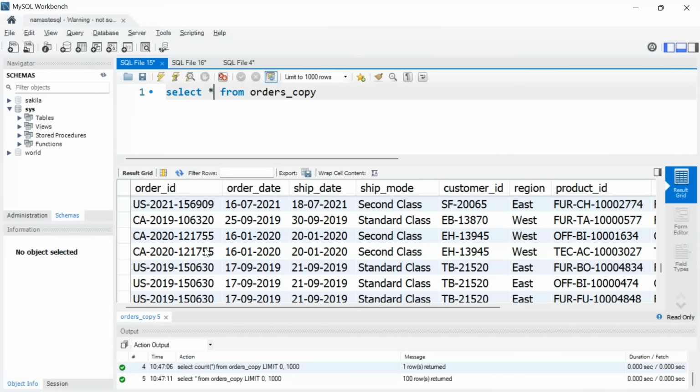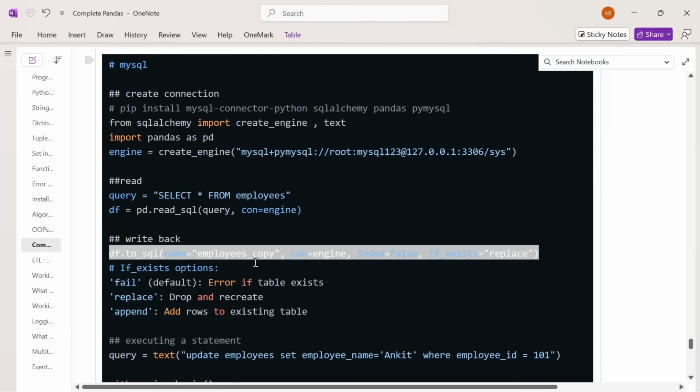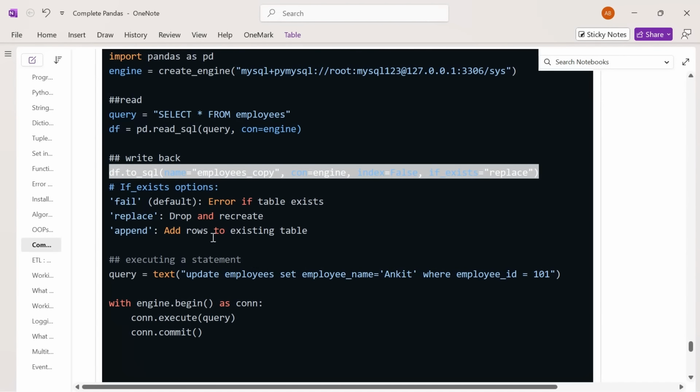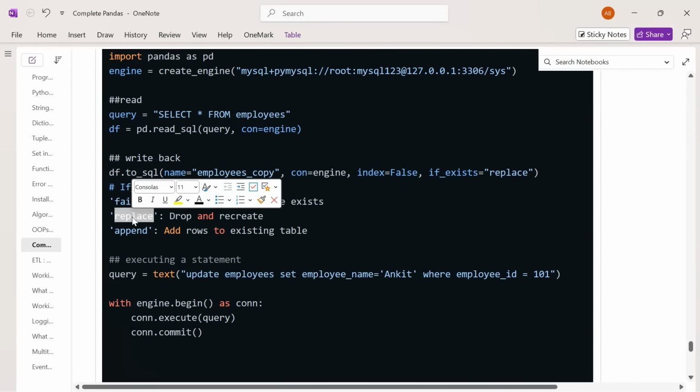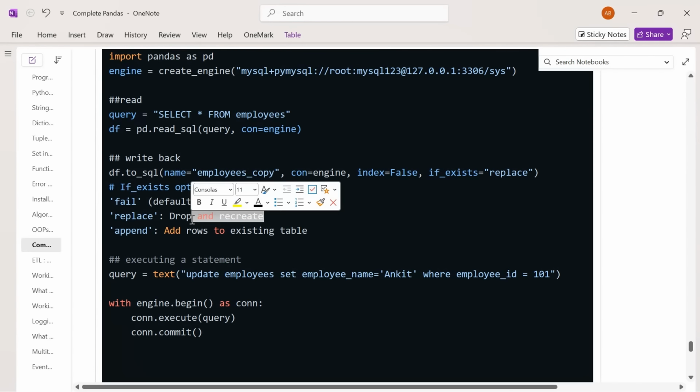By the way, we have three parameters. We have fail as well. So we have replace, which will drop and recreate the table. Append adds rows to the existing table, and fail will raise an error if the table exists. So if there is already a table and you try to load the data, this command will fail.